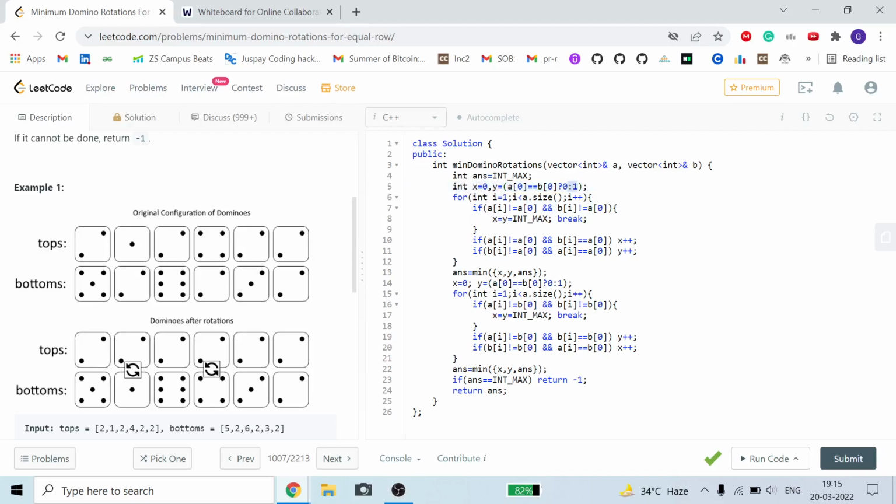Now for y1 we will swap a0 and b0, as we are starting it from 1. Then if my ai is not equal to a0 and bi is not equal to a0, it means we cannot make this ith index equal to a0. Then we just make xy into x, break, and take answer equal to the minimum.